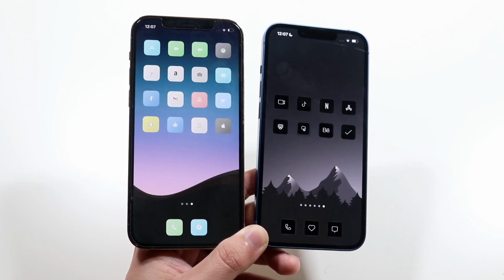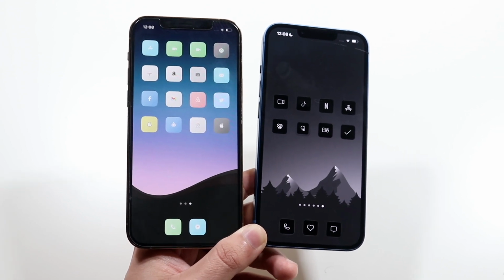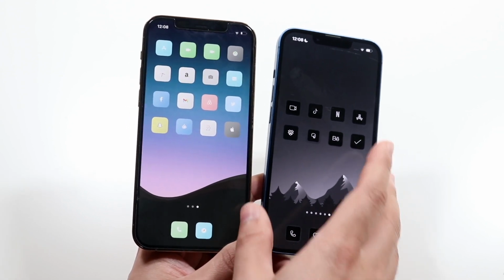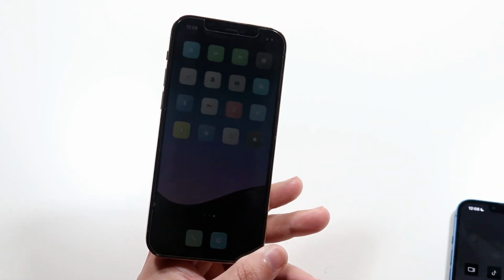I will try to leave timestamps in the description. If I forget to, just skip around. And then that's really pretty much it. So the very first thing I'll go ahead and showcase to you is how to get these custom icons.